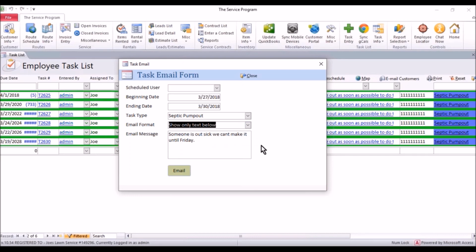That's all you have to do to create a recurring task using task types and checklists, and how you can email your customers for certain tasks and date ranges.